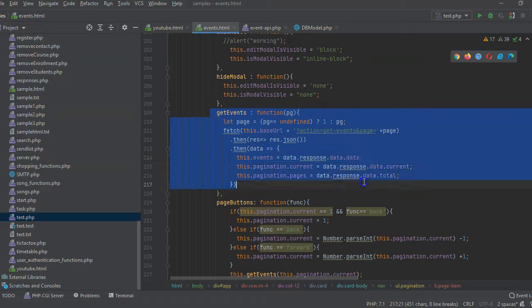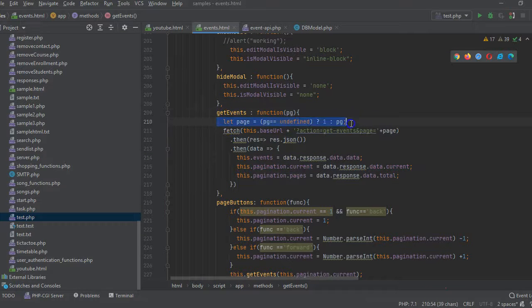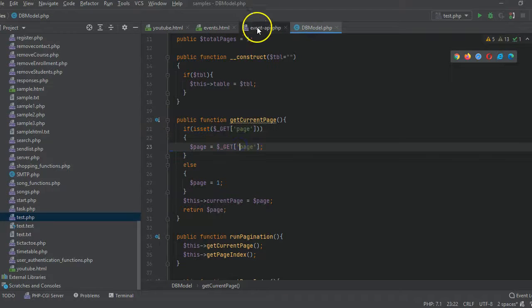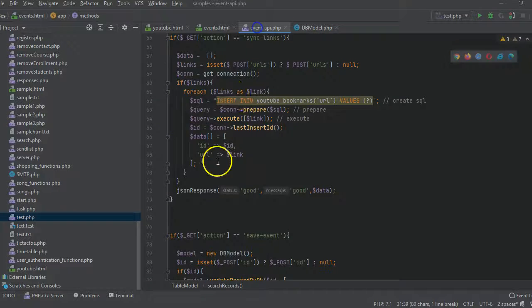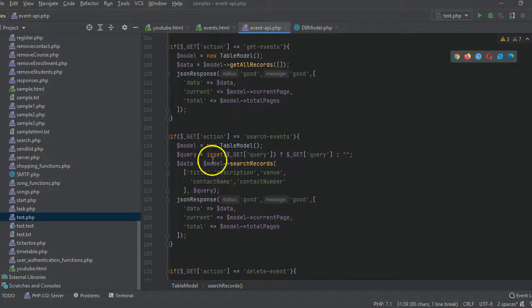So in get events, we pass in any page. We're saying if we don't have a page, we set it equal to 1, otherwise we use the page. So we add the attribute page to get events, and we put in the page number that we have there. We will get that within our DB model, and we will act accordingly, and then we return the data. This is actually pretty important, so we have to return the data accordingly.